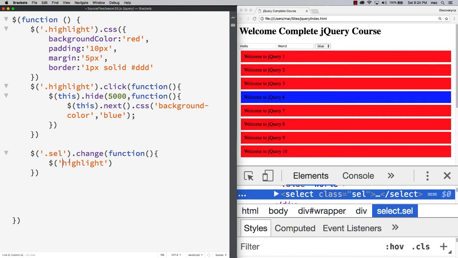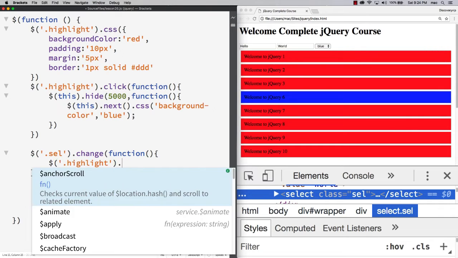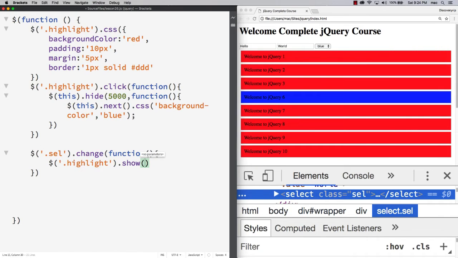And that should have a dot in front of it. And we're going to show them all. And then here we also have a similar type method that we can do either slow, or we can do it fast, or we could set a default millisecond value. So let's do 500, and this will bring them all back.